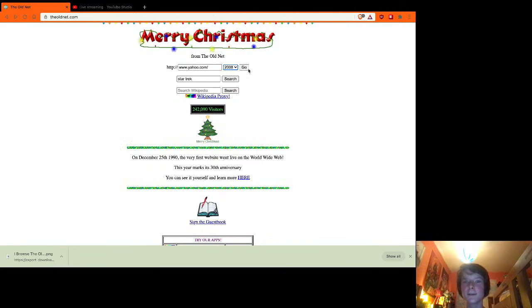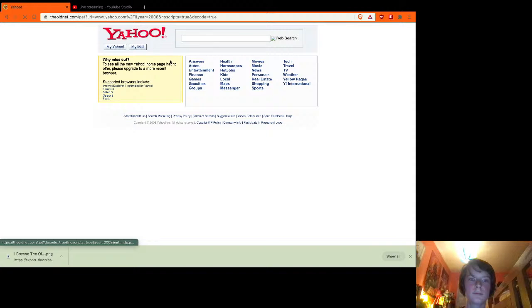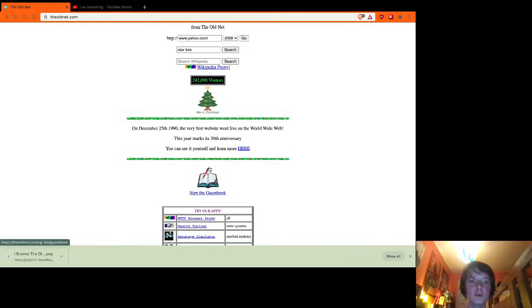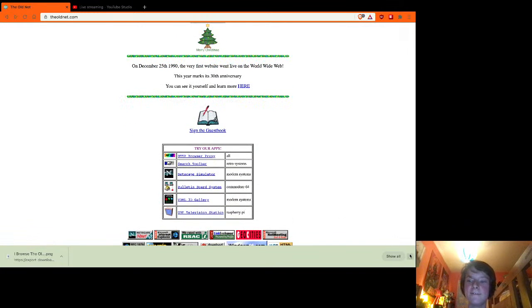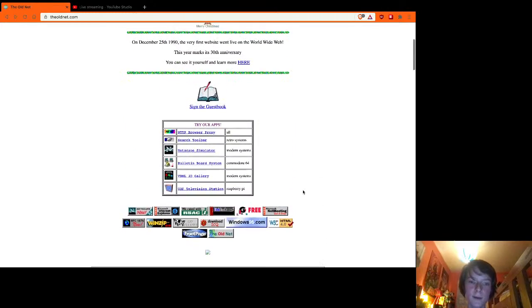Let's try 2008. Oh, you've got to upgrade your browser to Internet Explorer 7, optimized by Yahoo. Alright. Yeah, that's probably a Yahoo toolbar. Yeah, that will totally optimize your experience. Except it really won't, and you'll probably regret installing the toolbar for the rest of your life. So yeah.